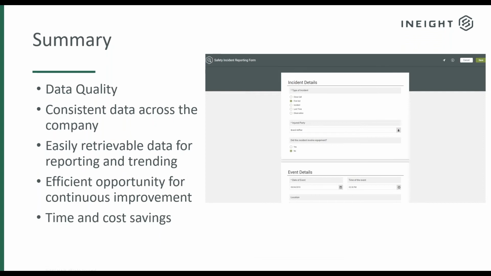So just a little summary about what we talked about today. Data quality is huge when you're building digital forms, that you really don't get out of those paper forms. This is where digital excels and where you start getting that information to report on. Consistent data across the company: now that we've built the safety incident reporting form, the entire company can use the form, and you're getting the same data consistently across the organization. And again, that proactive continuous improvement becomes a lot easier.